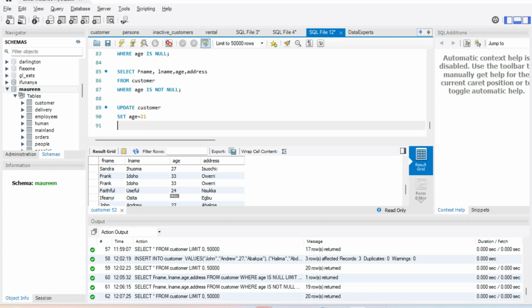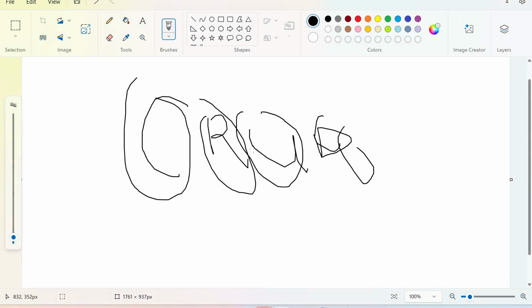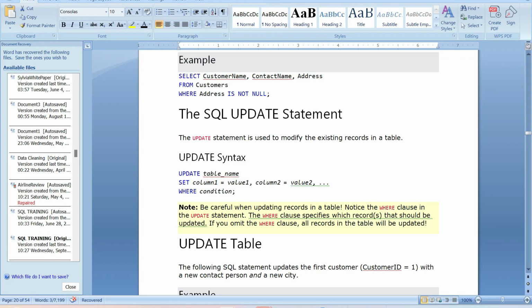You actually have to be very careful when it comes to updating. Be careful when updating records in a table. Notice the where clause in the update. The where clause specifies which record should be updated. That's why you should put the where clause. If you omit the where clause, all records in the table will be updated, and that is not what we want.